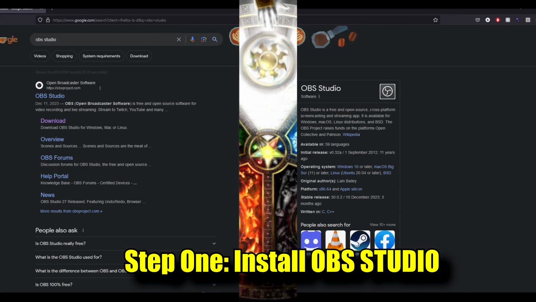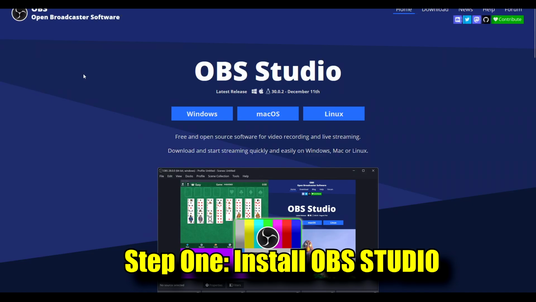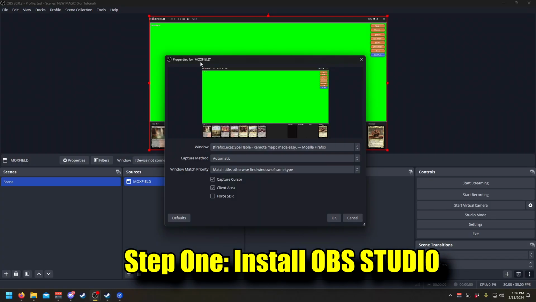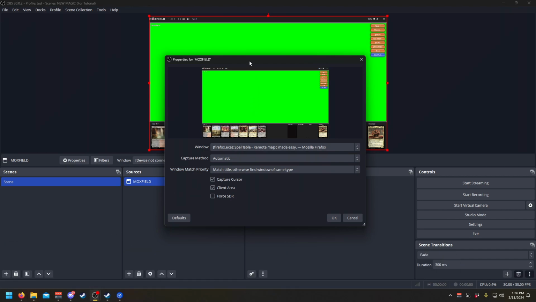First of all, you'll need OBS Studio. So make sure you have OBS Studio downloaded and installed on your computer. It's absolutely free and very easy to use. However, I will be going over the simplest way to get it set up in the demonstration phase.